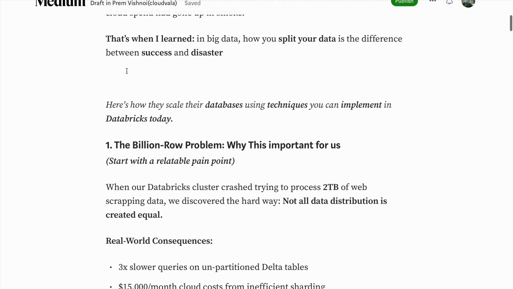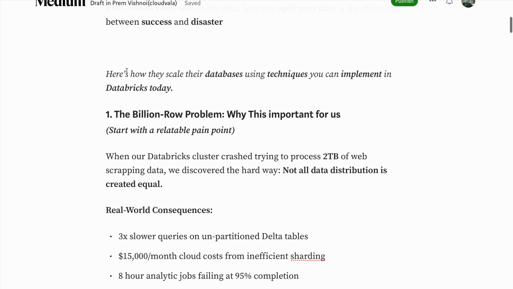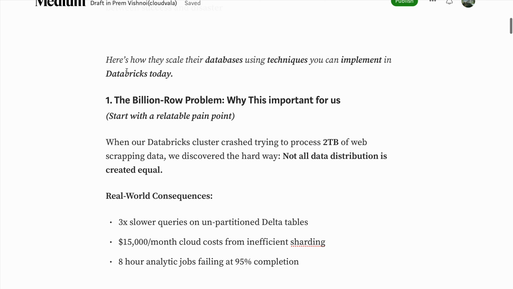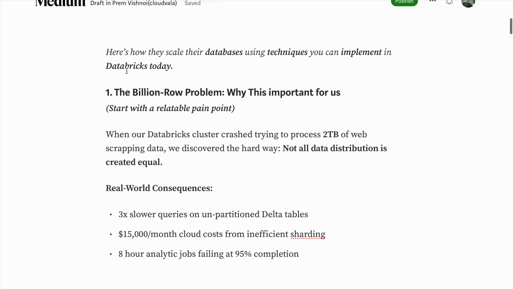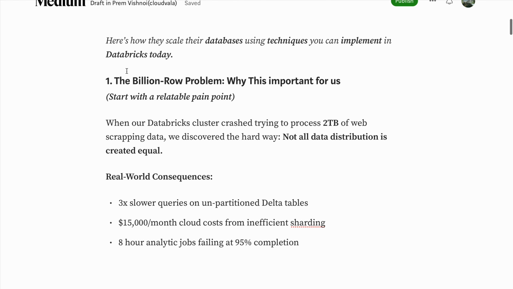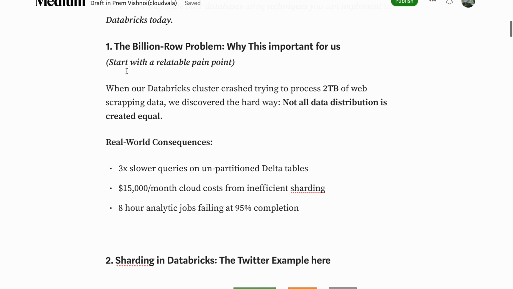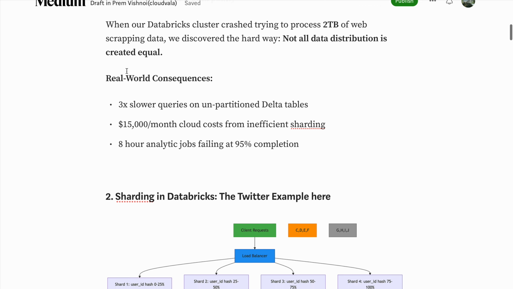Okay, and let me walk through some of the important points which I am going to cover. The billions-of-rows problem is here, right? Why this is important to us is we have found poor data distribution can triple your query time, drive up the cost, and cause constant failure of jobs. Solving the billions-of-rows problem is critical to avoid this kind of pitfall, right? So this is very important.